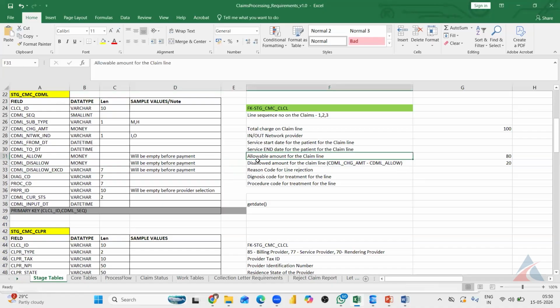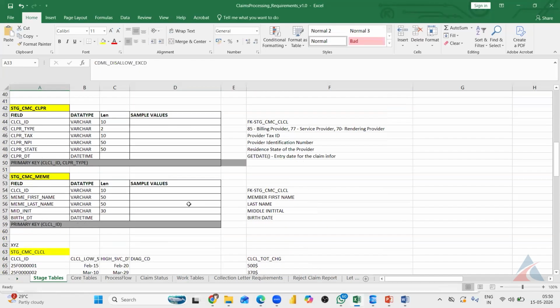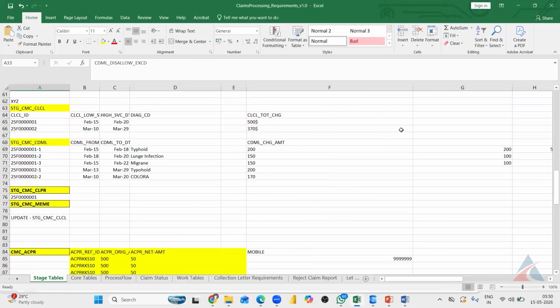If you see, it is the allowable amount for the claim line, it is the disallowed amount for the claim line, and the reason for the line rejection. Okay, if we are disallowing some amount or all the amounts for that line, we need to update the reason also here. Okay, so we'll go back to this example here.